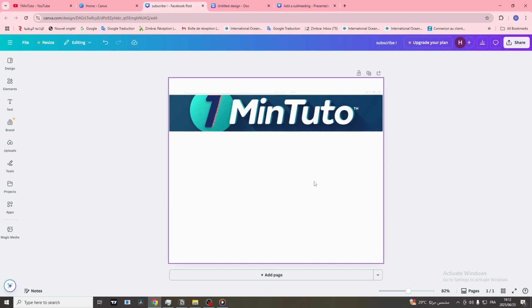Hey everyone, welcome back. In this quick and easy tutorial, I'll show you how to resize images in Canva.